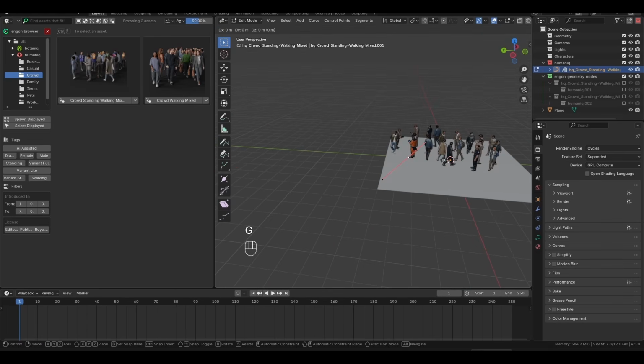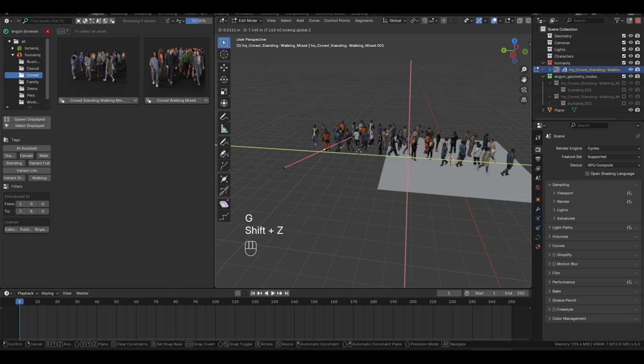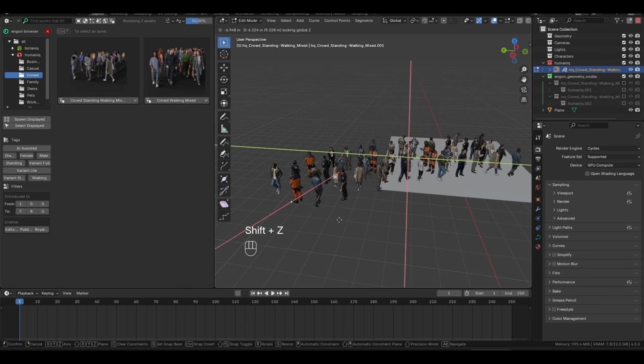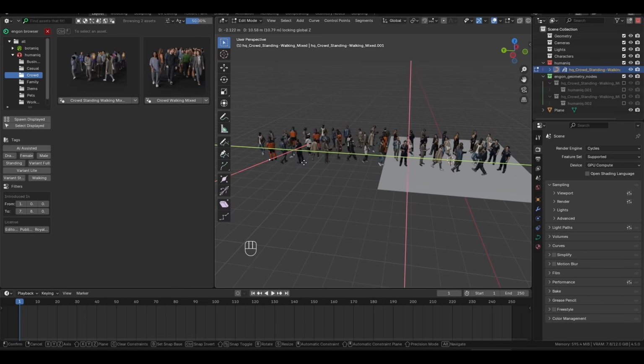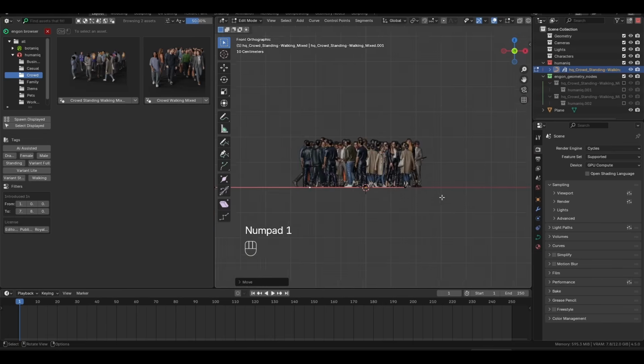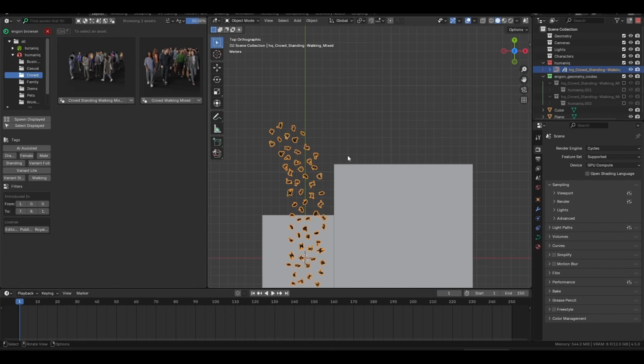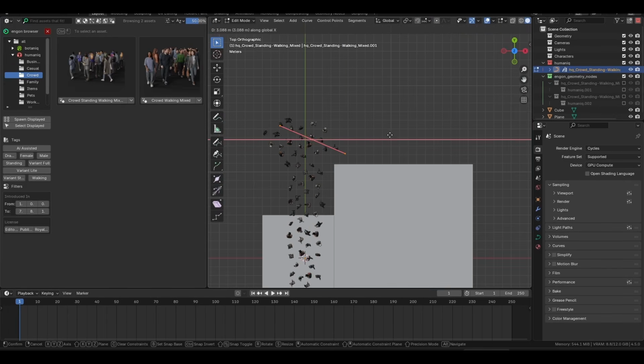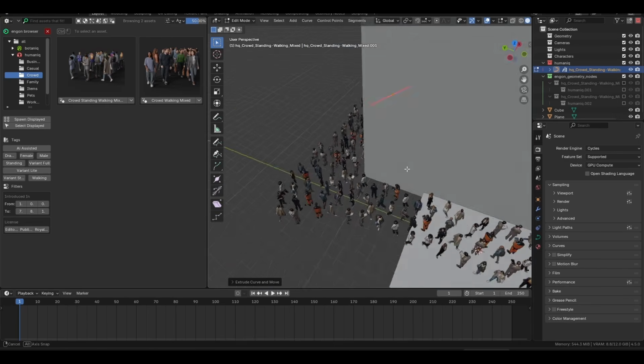To keep everything on the same Z level, hit G to move the point. Then press Shift Z. This locks the Z-axis and means you won't accidentally move the crowd up or down while editing. The same trick can be used for the X and Y axis as well, which can be useful to direct the crowd around corners, for example.